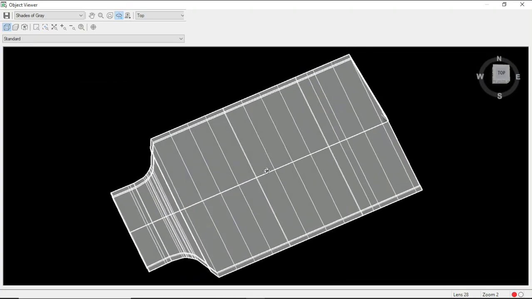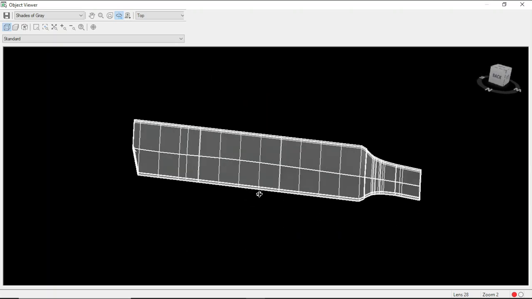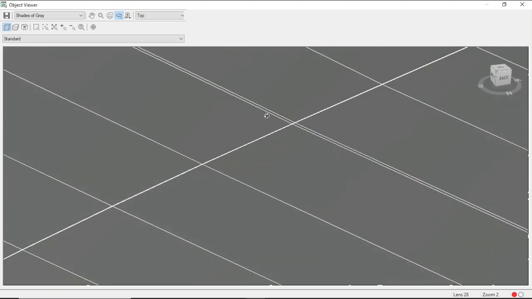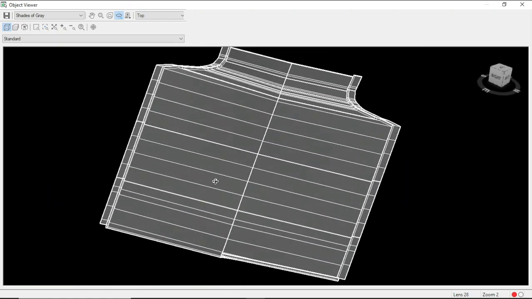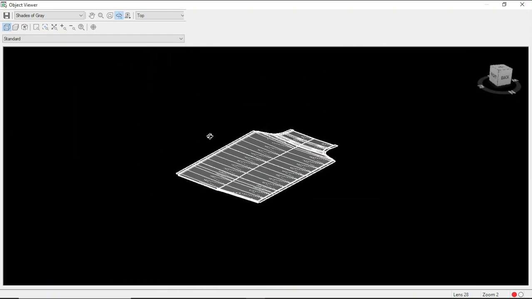So this is the parking that we have created, and you can see even the camp has been represented in this design.